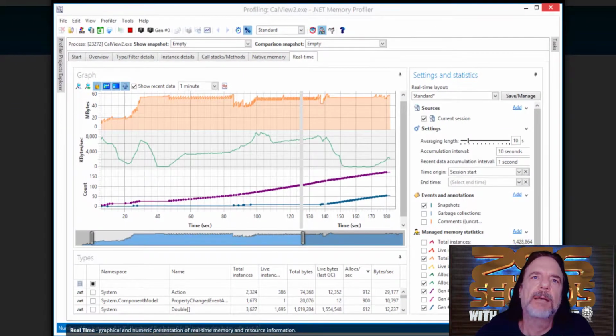This is an example of what the screen looks like while you're running the memory profiling. You can see what's happening with the memory. You can see when the garbage collections happen, and lots of other things. I like to watch this just in case it's really going bad and I just want to stop everything and go back and look at the current results.